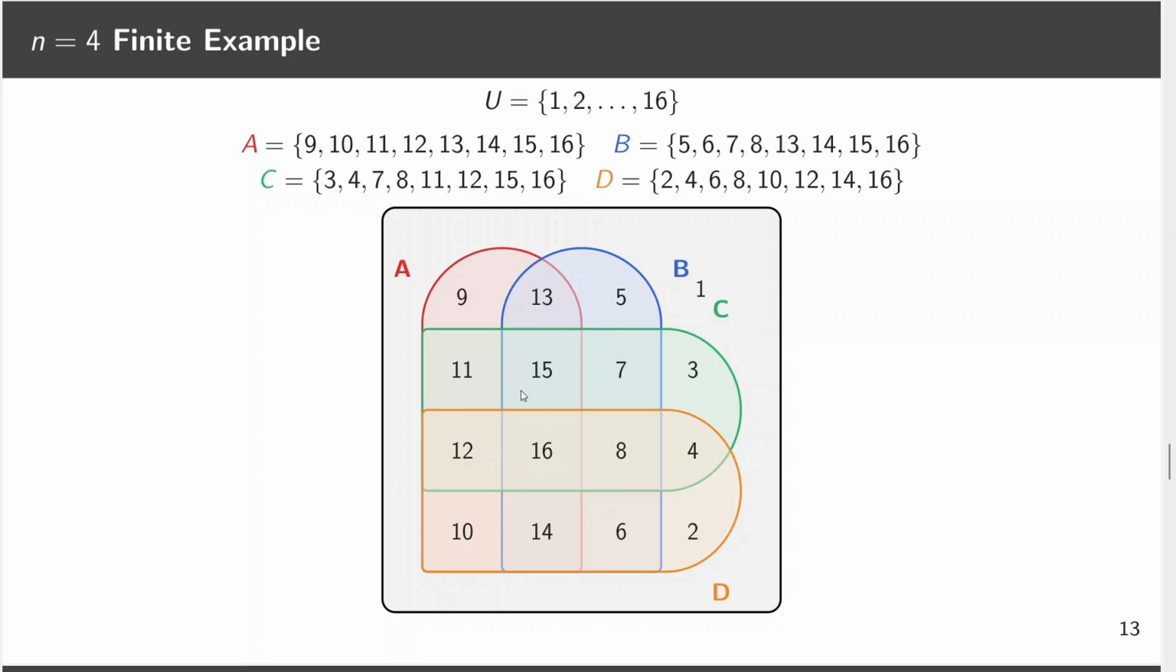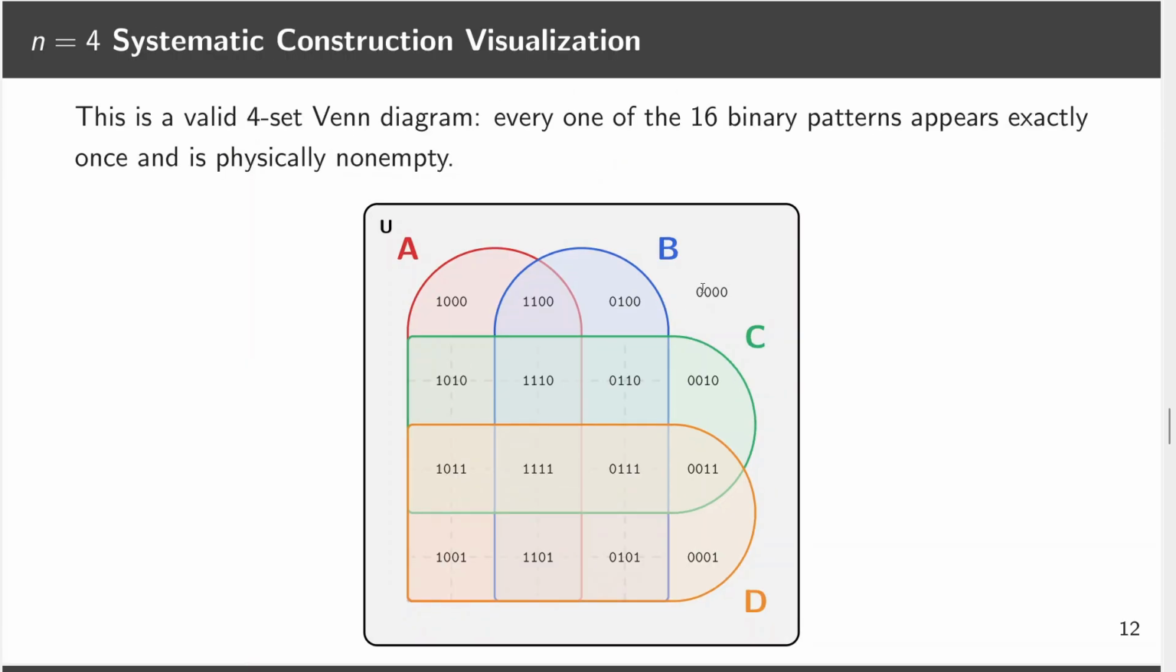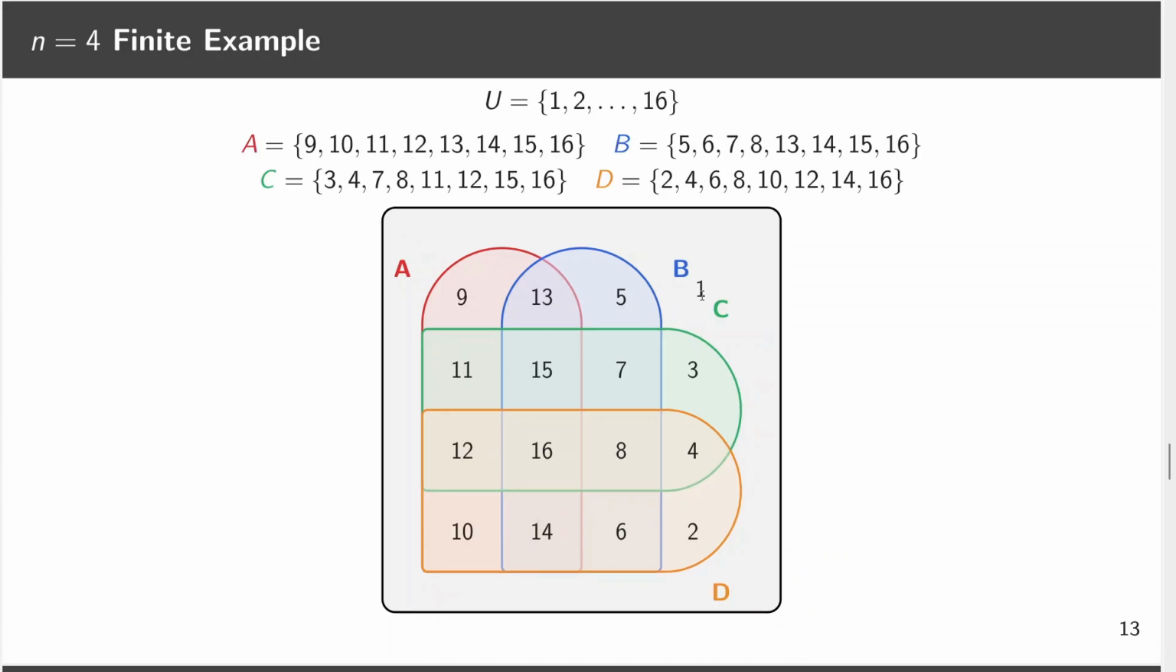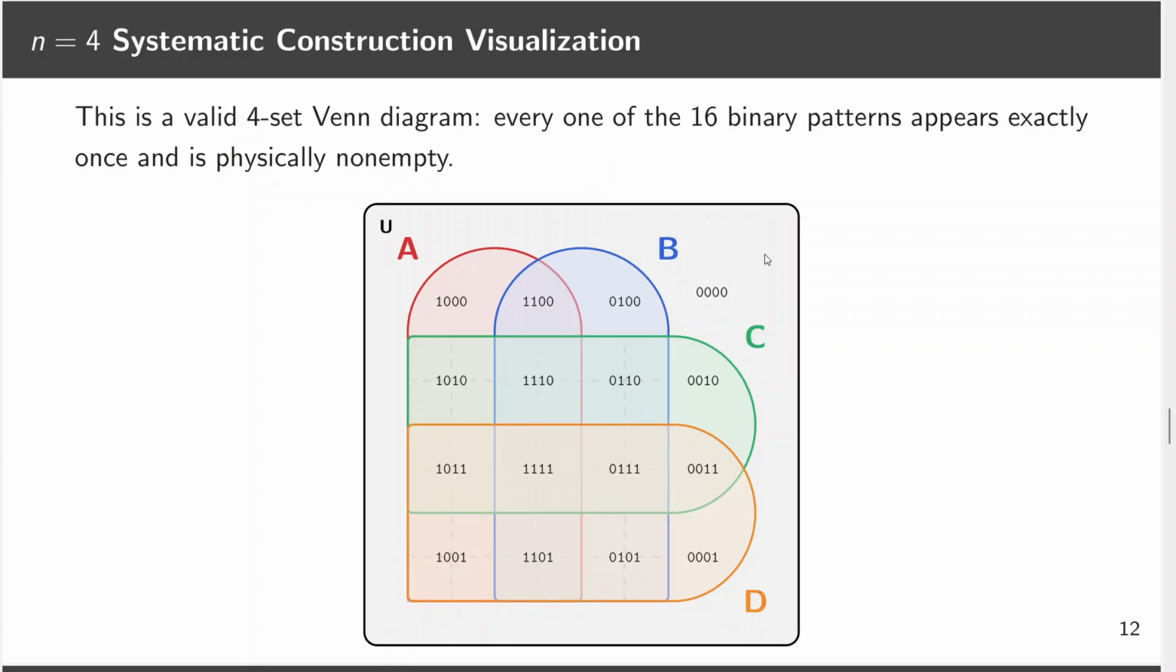The number 1. In A, no. In B, no. In C, no. In D, no. Code 0000. 1 lives in the outermost region, outside everything. The number 2. In A, no. In B, no. In C, no. In D, yes. It's even. Code 0001. 2 belongs only to D.